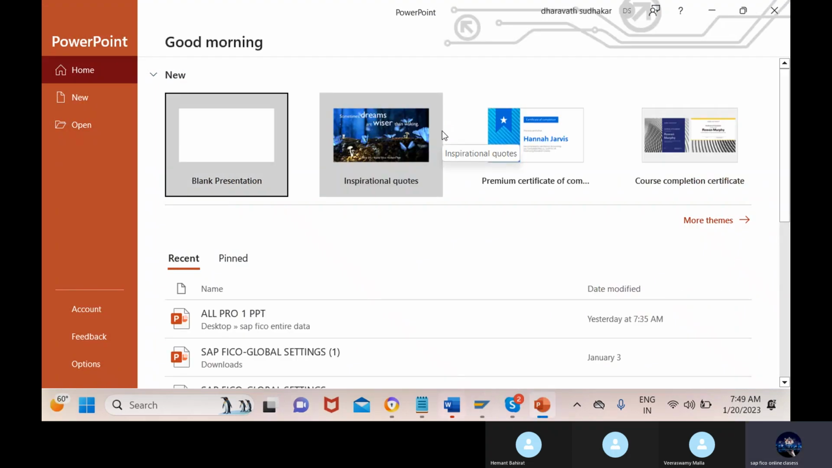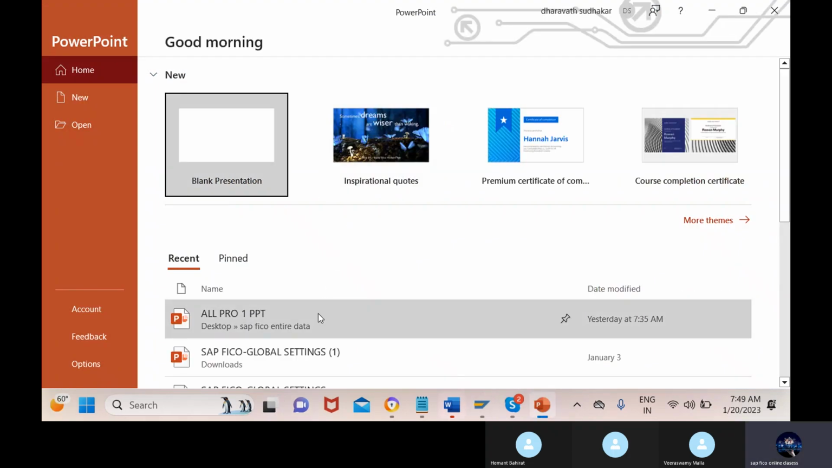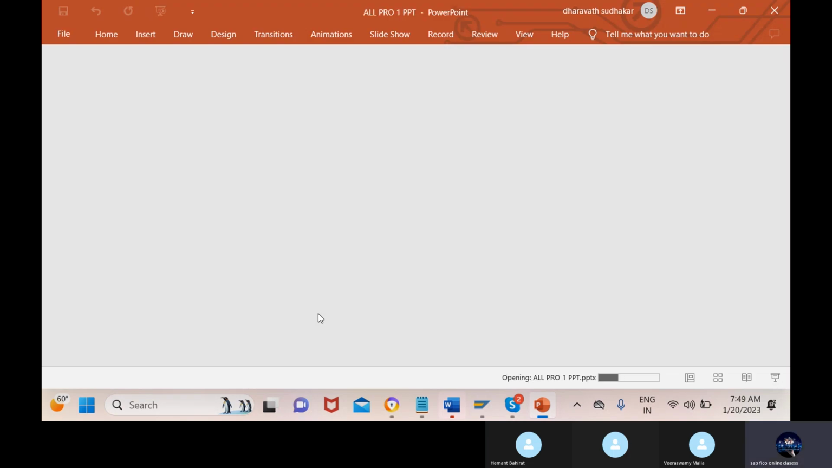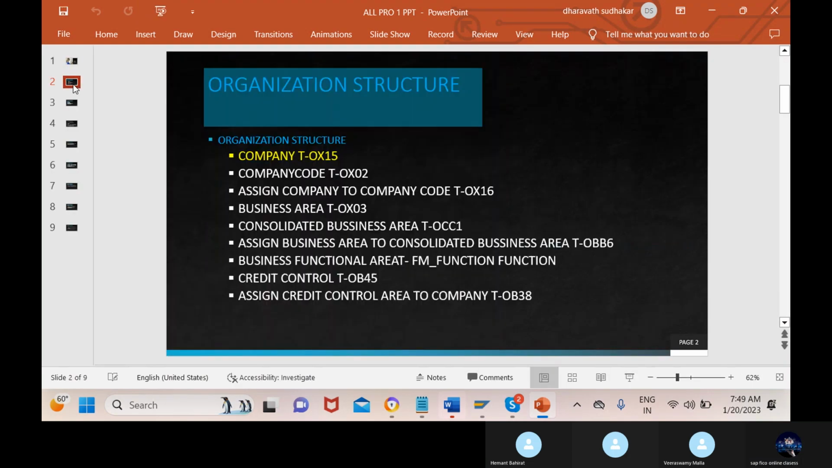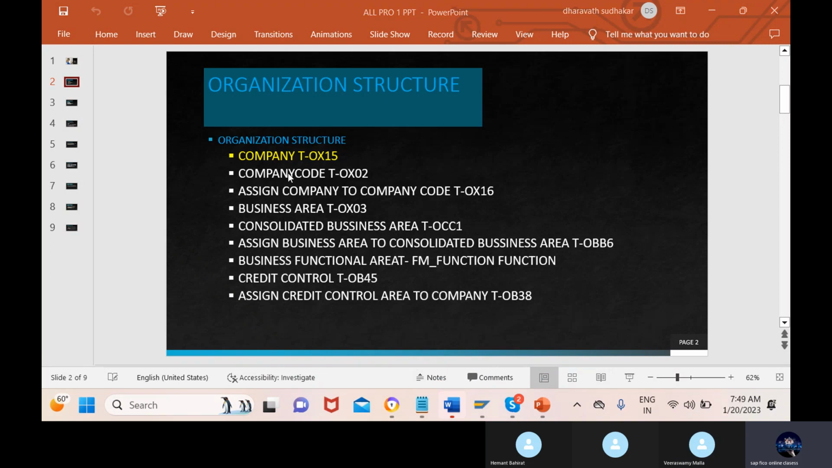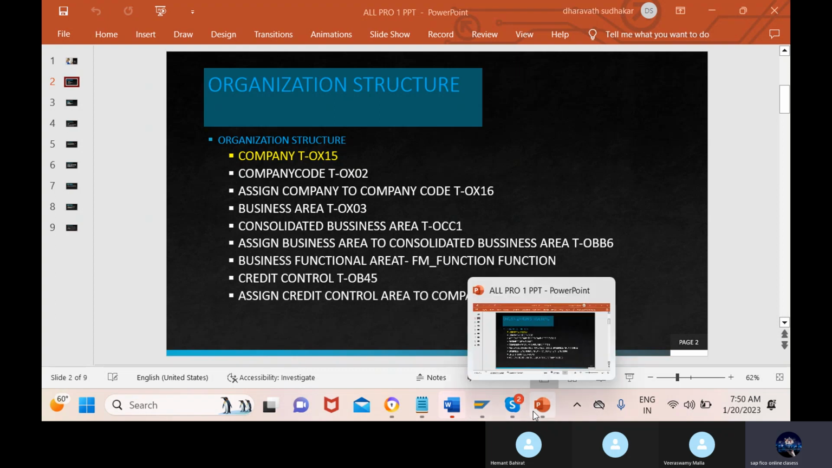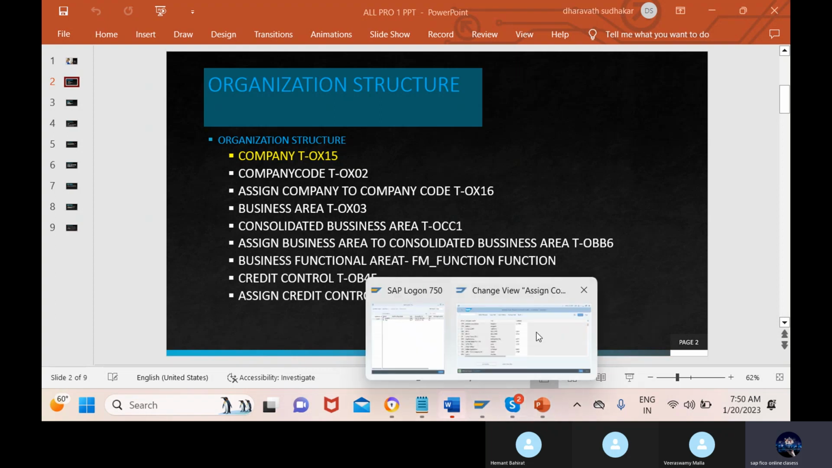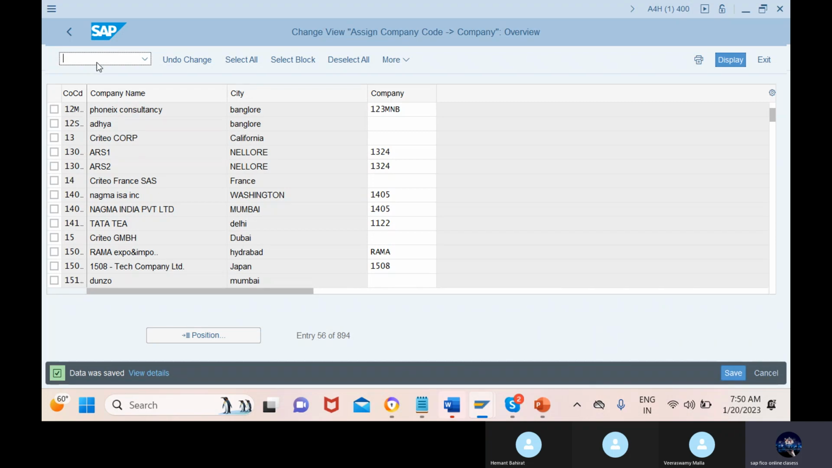Guys, is it clear about how to configure a company and company code? Yes, sir. Okay, we are done with the company and company code, and we assigned company to company code. The next thing is we'll define the business area. The T code is OX03. Now we'll do this configuration.